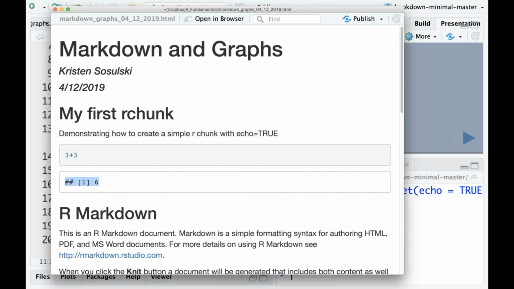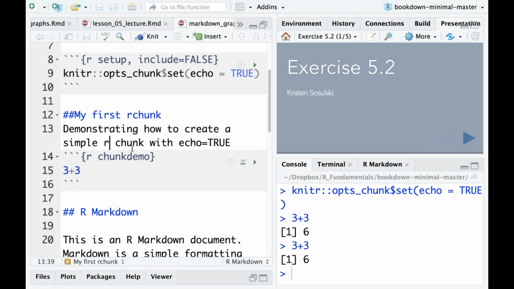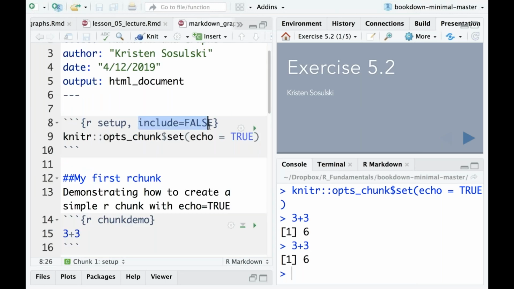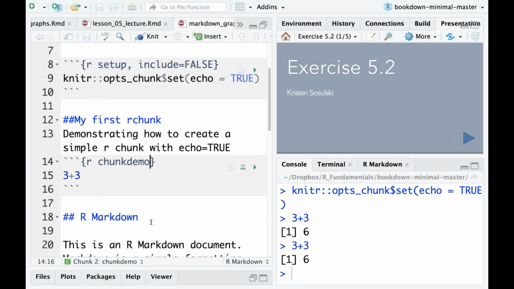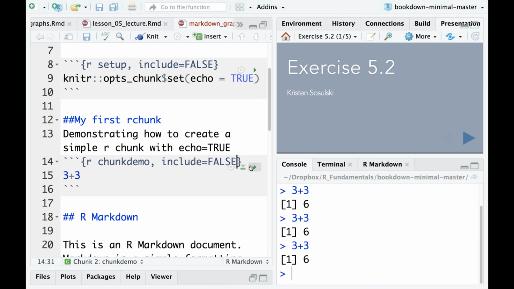So let's go back and finish out some of the other aspects of this. Okay, so do you see how it says include equals false? So this is a parameter that you can put in if you don't want something to show up, okay? And you'd say include equals false. Okay, and even when I run it, you won't see anything show. So we'll go ahead and omit that.